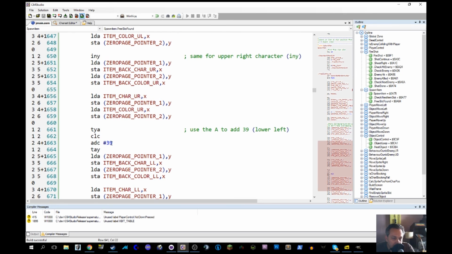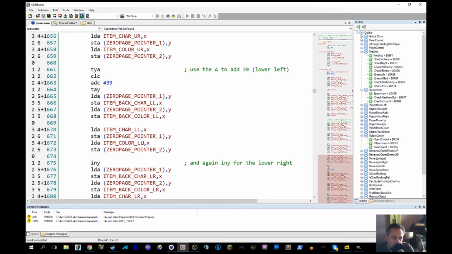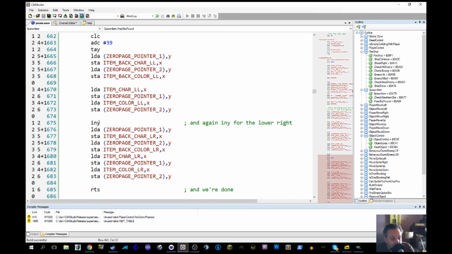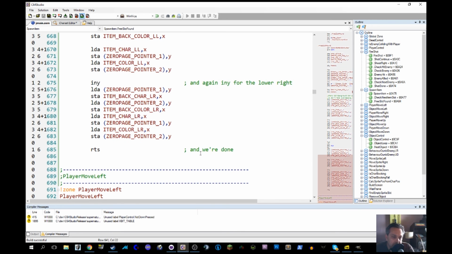Oh, and then we add 39, which is when we're at the upper right character, and we add 40, we get to the next character on the same line. But if we add 39, we get to the character to the left of that. So that's the lower left one, and we do this. You know, we have to use the accumulator for that. So we transfer Y to A, clear the carry, add, and then transfer A to Y again. So Y becomes the correct X position again. Lower left character. Then we increase from there the X position, which brings us to the lower right character. Oh, and then we're done. And that's it. That's basically what happens.